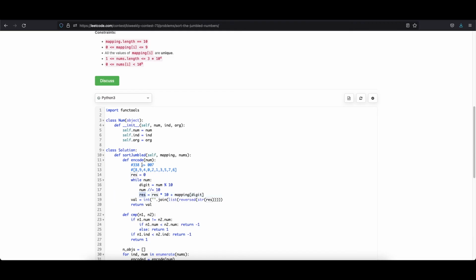So initially it will become 7. And in the next iteration you see that 3 will be mapped. So the third position is 0, and 7 into 10 plus 0 will become 70. And then it will become 700. So we got a number which is in reverse order. So what we have to do is reverse that number to get the proper order of the digits.